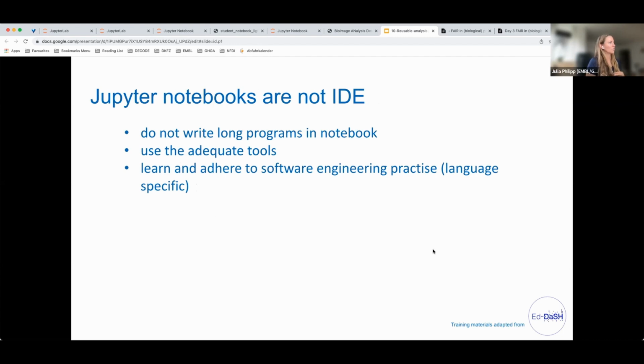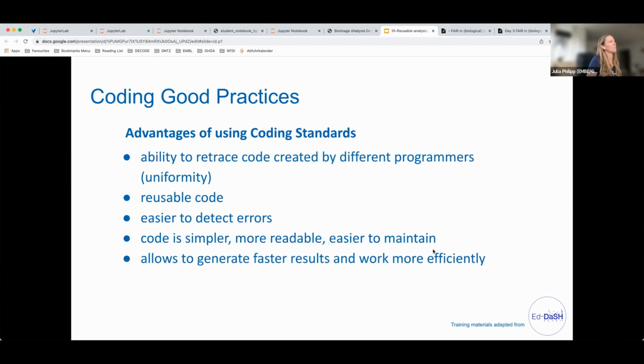This is what I just said. They're not really made to run really, really long, computationally intensive programs. So let's go over some good coding practices, which might be relevant, especially since a lot of you have already used coding and have some experience.